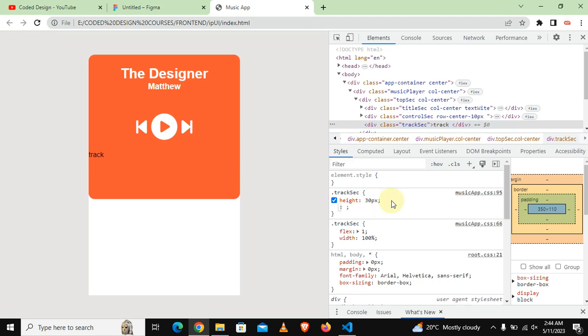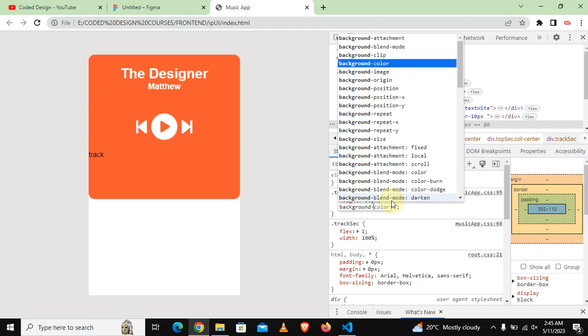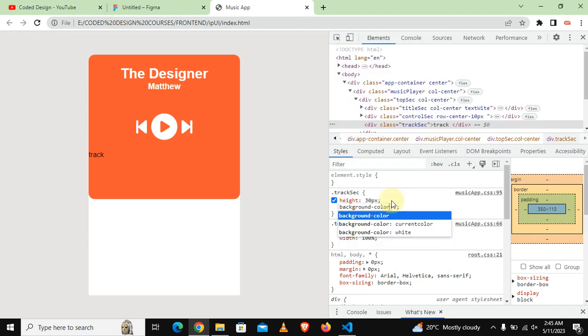Let's say the background color, let's make it white.